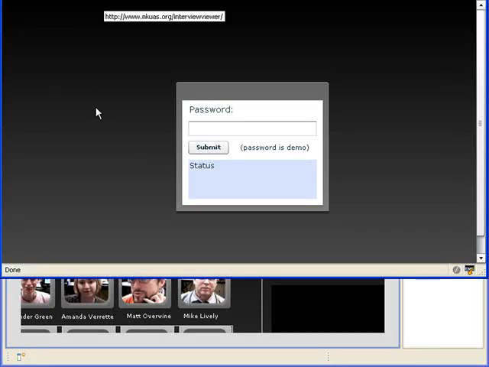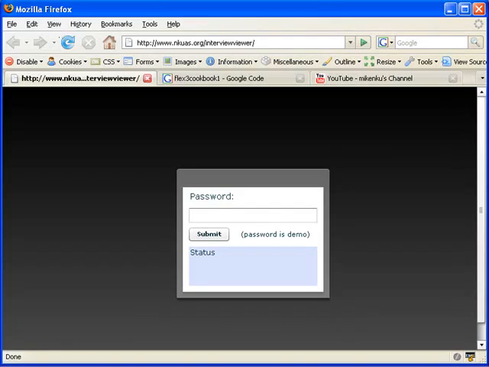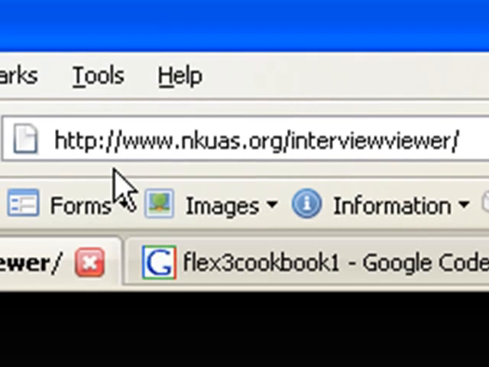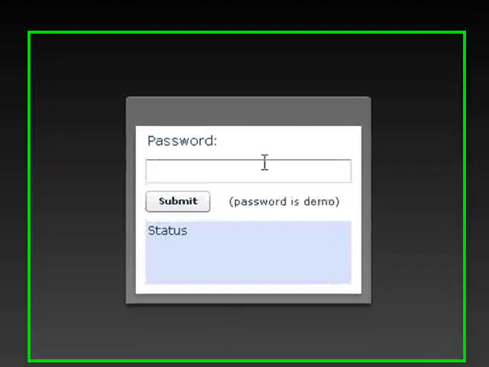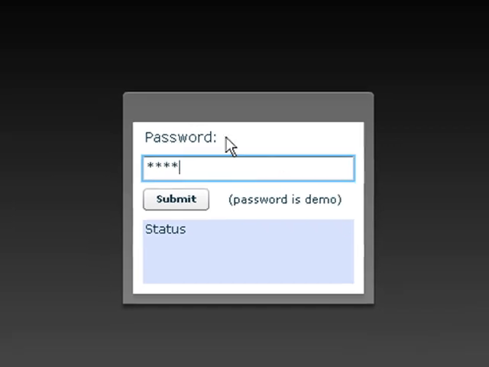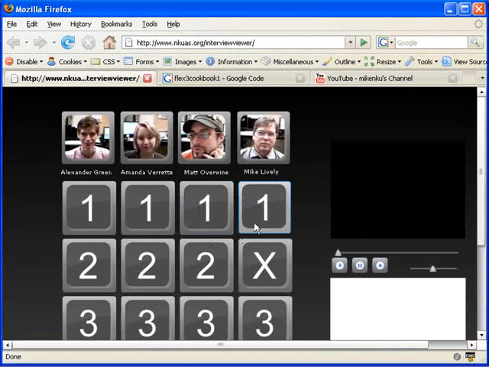Now what I'm going to show you is the viewer that we made to view the videos that were captured and put into our database. I'll give you the web address so you can check this out as well. It's http://www.nkuas.org/interview-viewer. You'll come to this page. We have the password encrypted through the Flex code. So here the password is demo. Hit submit, and here you see it.